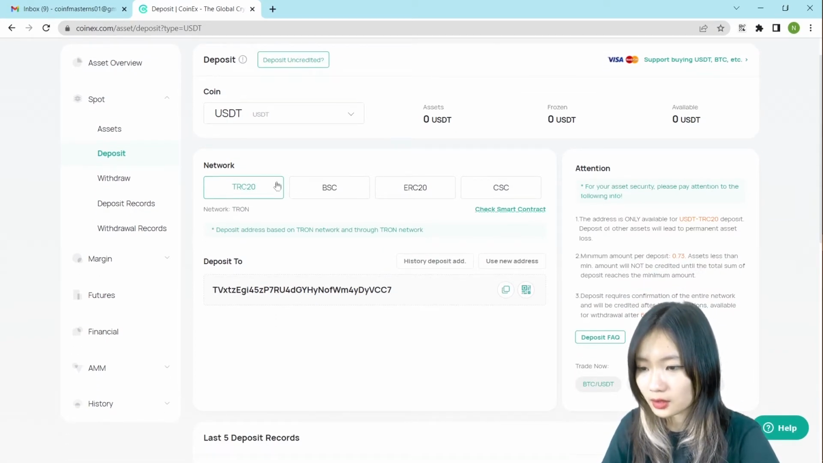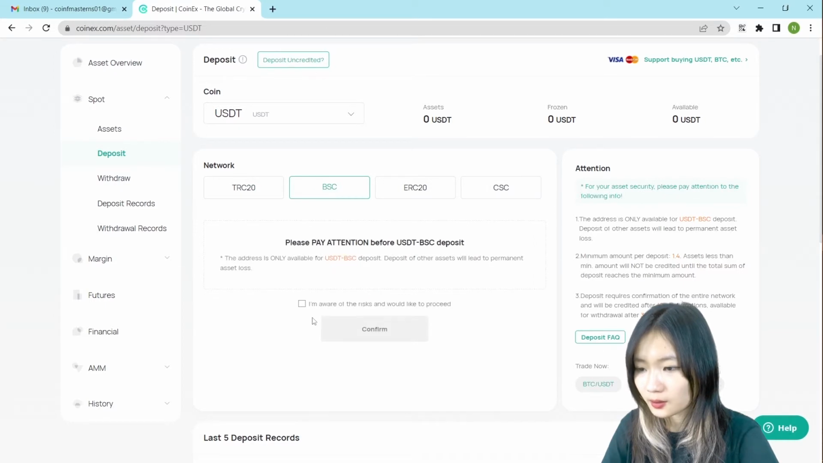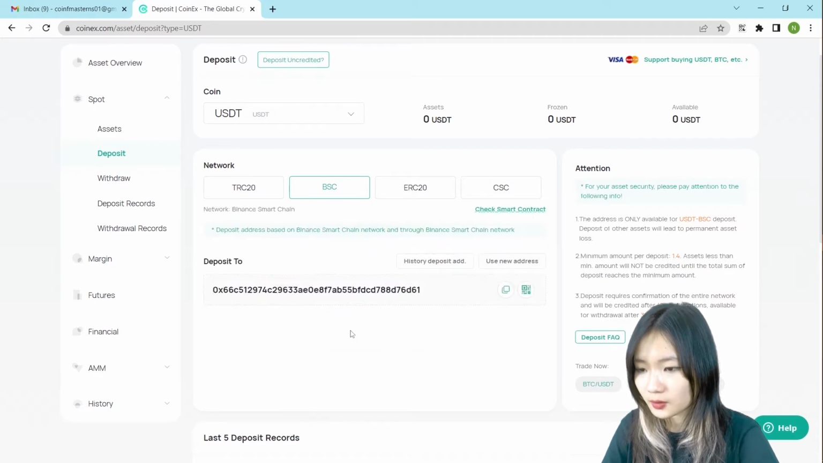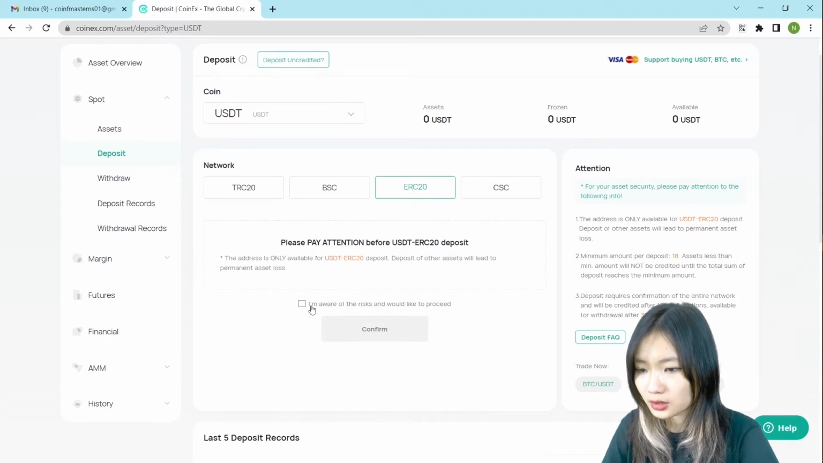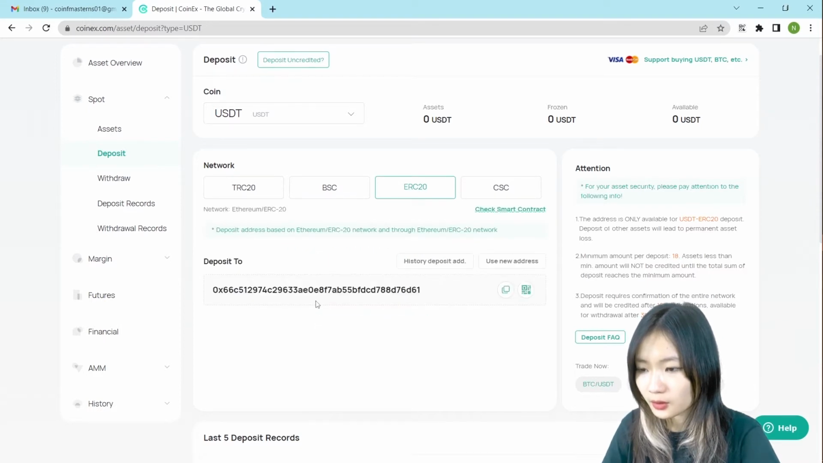Next, choose the network that you want to use to deposit your crypto. For example, for USDT, there are a bunch of networks that I can choose from. Each network will generate a different deposit address. So if I choose another network, the address will change into another one. For example, if I click on BSC, which is Binance Smart Chain, and tick this box to confirm the disclaimer, then I will get a different address here. Same thing for ERC20 and others. But here I want to choose the chart network, so I just click back on this.